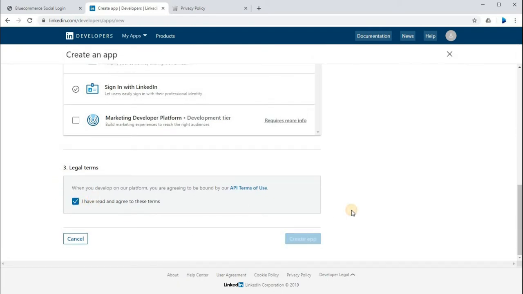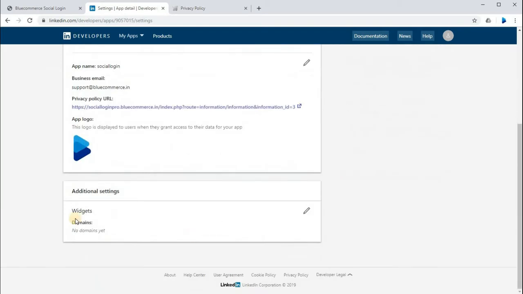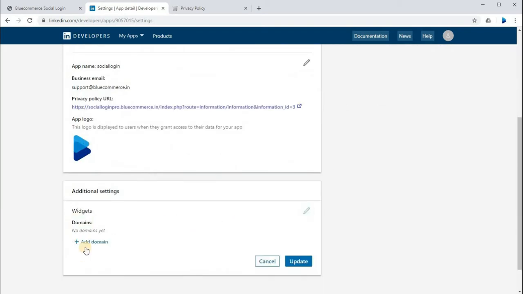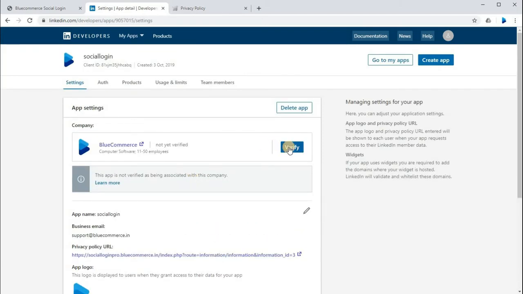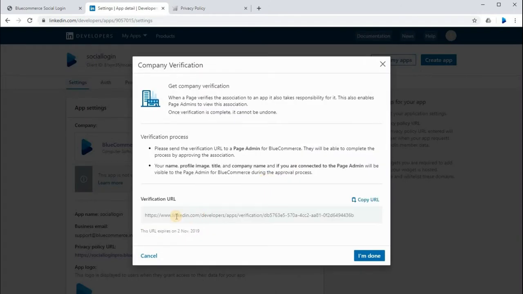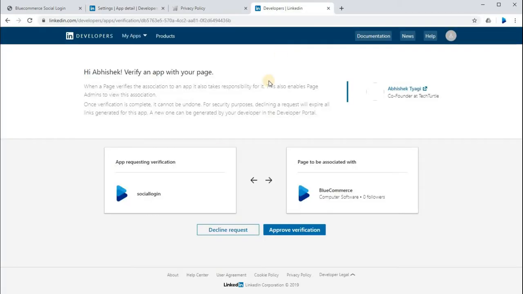It may take a few seconds and then it will show us a new page. So yeah, as you can see, it has redirected us to our app page. So now we'll enter our domain name over here. Click on add domain. Click on update. Now click on this verify. Click on generate URL. Copy this URL. Click I'm done. Open a new tab. Hit this URL. And now it will redirect you to this page.